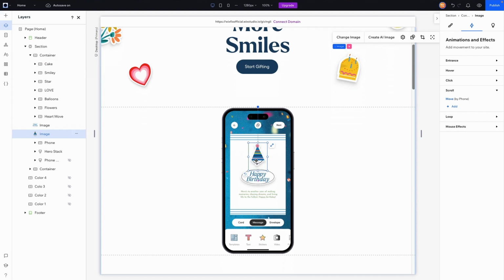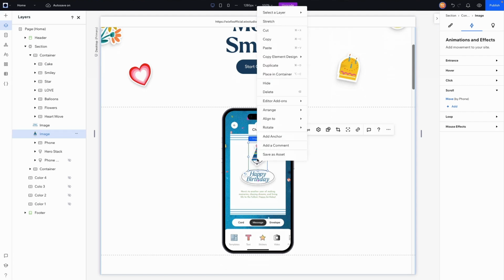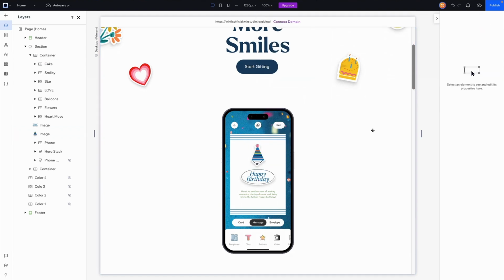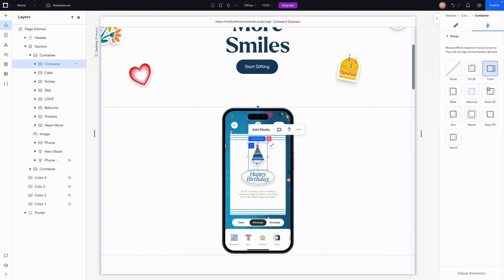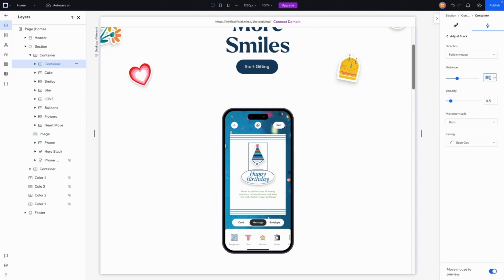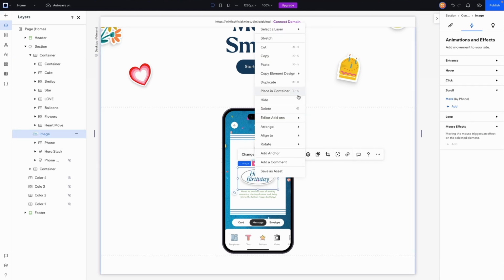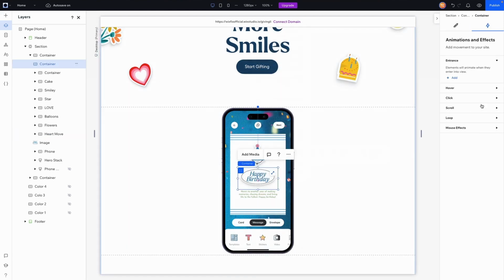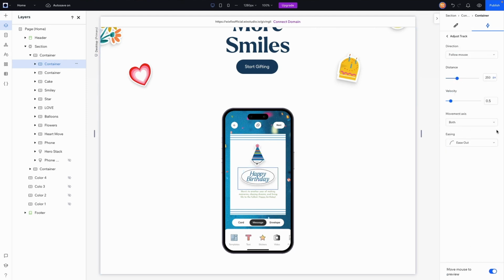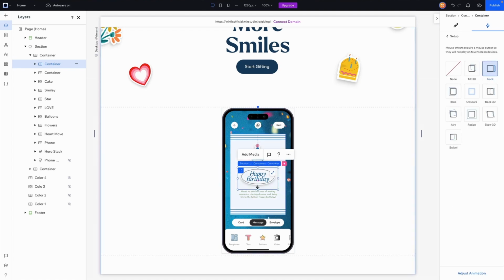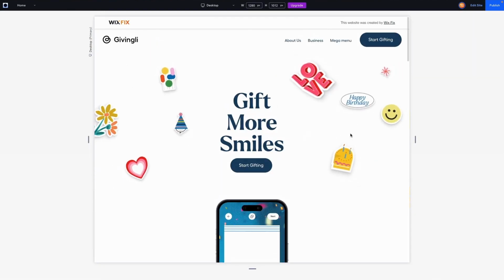What I'm going to do is grab this image here. We are going to place it in a container and we're just going to add the mouse effect really quickly. So do track, adjust, and maybe we'll just do like 30 pixels. Now let's go ahead and do the same exact thing for the happy birthday sticker. We'll place it in a container, add a mouse effect, track, and maybe for this one, we can do like 20 pixels.